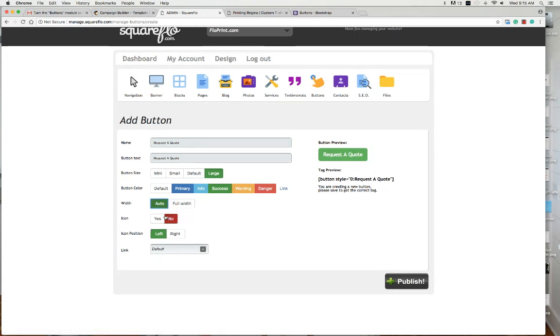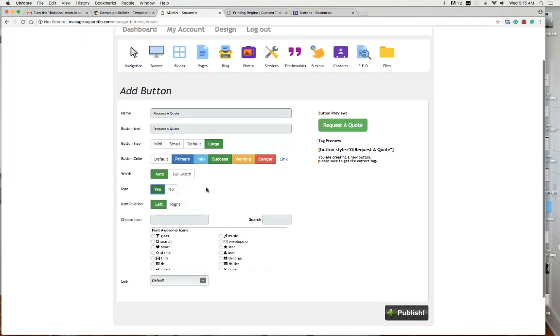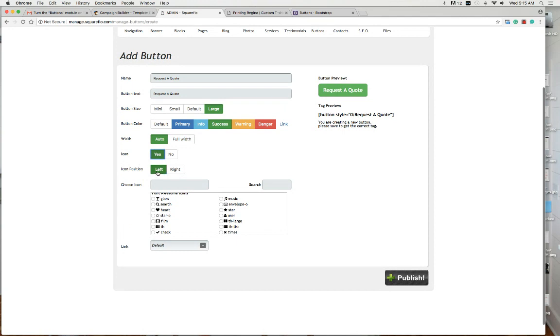You can also opt in to show an icon. So I'm going to say yes for icon. And then you can choose which side you want the icon to appear, like which side of the text, on the left-hand side or the right-hand side. By default, it's set to left. I'll leave it. And then you can choose one of these icons. So if I just quickly click on one of these, you'll see that the icon appears on the left.